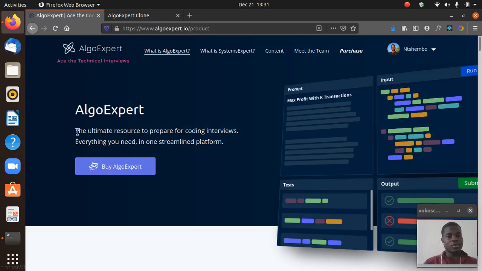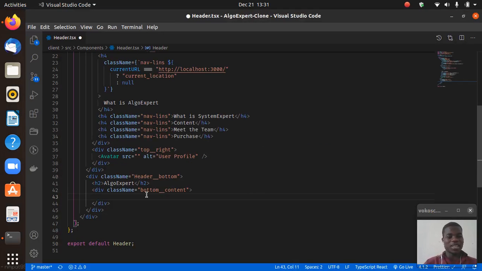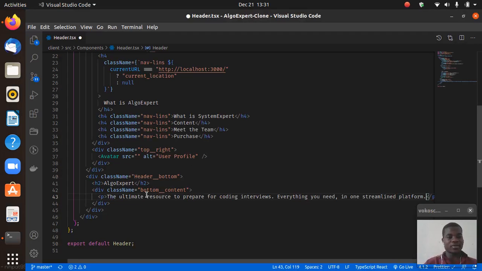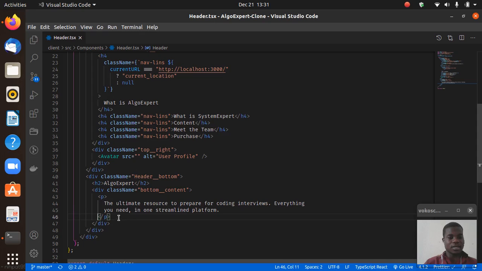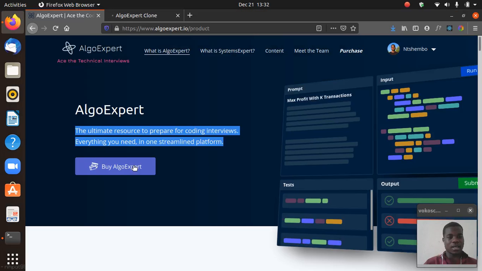And then from there, let's just copy this because I'm not going to remember this myself, never. And then we paste that on a paragraph, and then outside that div, we give it a button. I hate when my intelligence is not responding, man. We give it a button, and that button will say buy AlgoExpert.